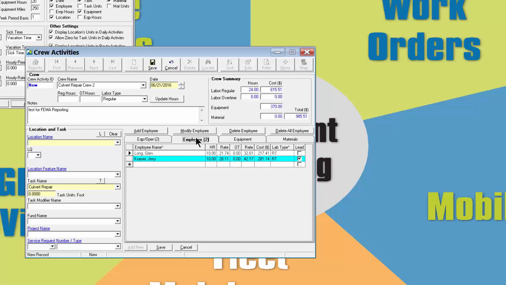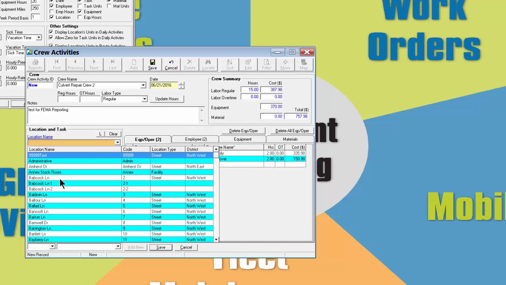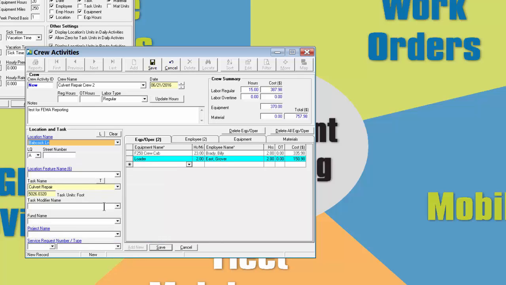So now we can go back in here and we can go ahead and add any additional time for any of the other laborers. And I'm just going to say that we've got these two guys, and one worked 5 hours, the other didn't. And then, of course, you can still continue to add any additional equipment that's used or any materials. So, of course, I got to pick my location. So I've got my location. I'm going to say it was at 267. And the task name was culvert repair. And so now I'm going to save that. And that's all there is to it.